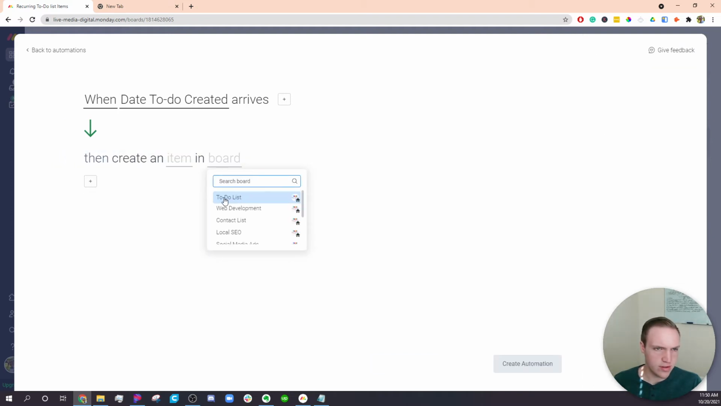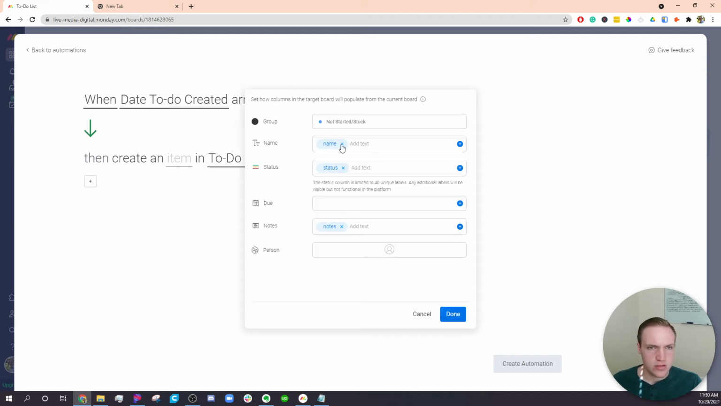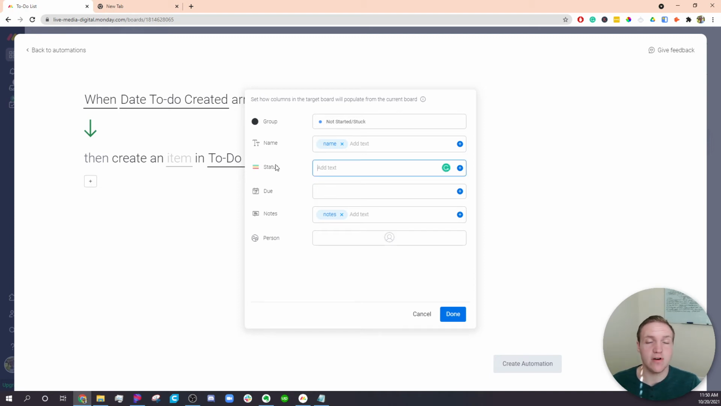You select the board that you want it to go to, so the to-do list, and then create the item. So in here, you're going to want to keep the name the same thing. You're going to want to remove the status, because you don't want that to show up. You want the status to be the default of whatever your to-do list item is. If I were to keep that in there, it would show up as active, and it would create a whole new status icon for the active status, which doesn't make any sense because the status within this board is only for the to-do items, whether it should go out or not.